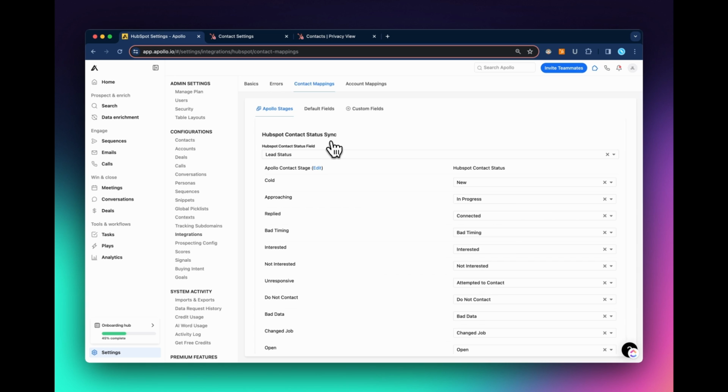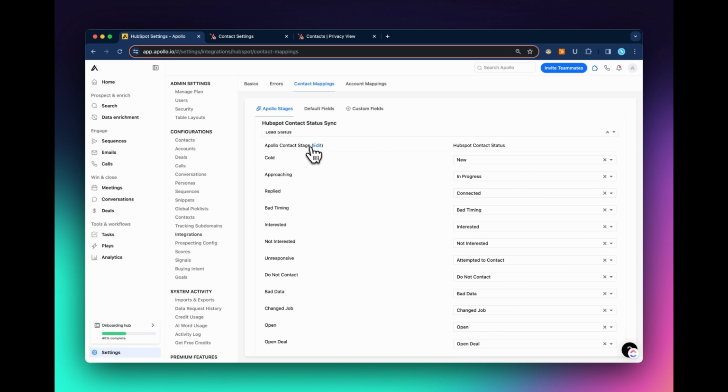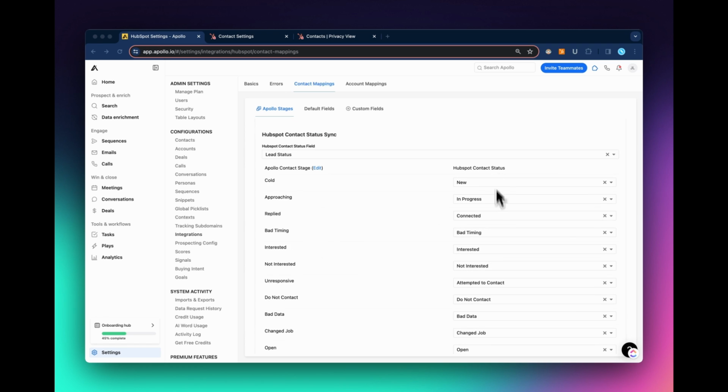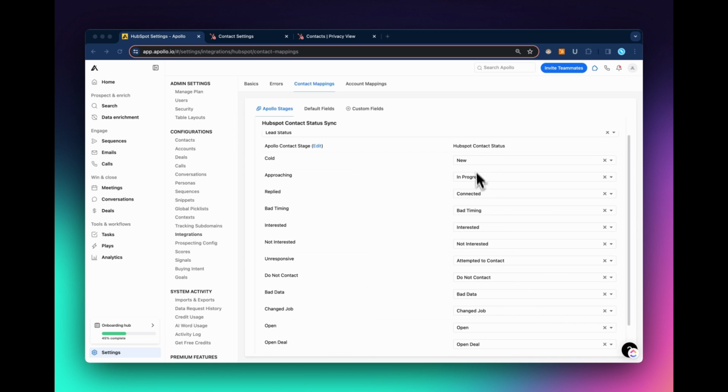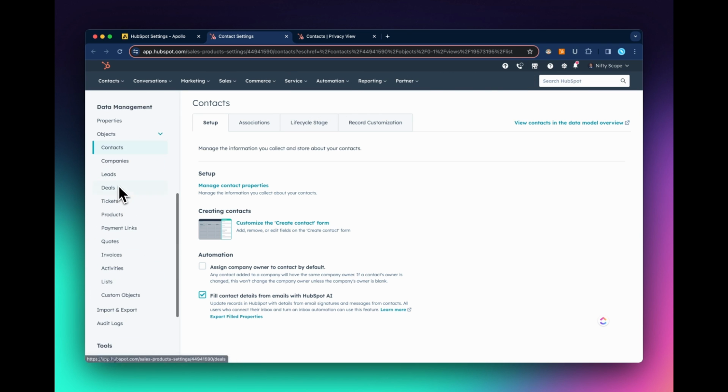You have to specifically choose this associated to the HubSpot contact status. So for instance, in Apollo, we have cold, approaching, replied, bad timing, interested, and all of these are relevant in HubSpot and it'll be mapped to the field in HubSpot. So whatever changes in Apollo will be updating in HubSpot according to what the HubSpot field is. So you have to make sure that you choose what specific property that you want to associate this to, and then after that, you're going to choose that specific status.